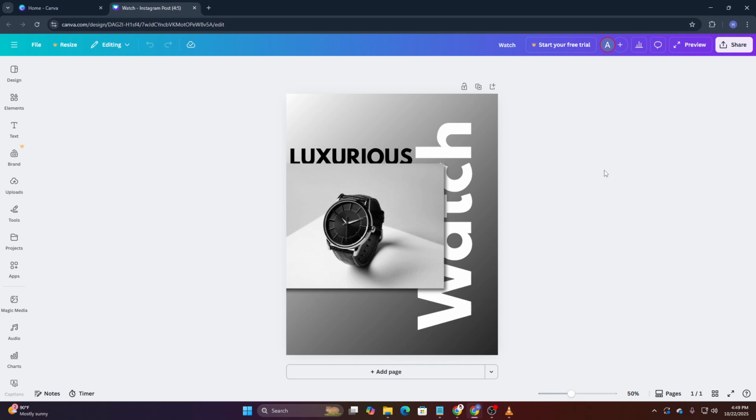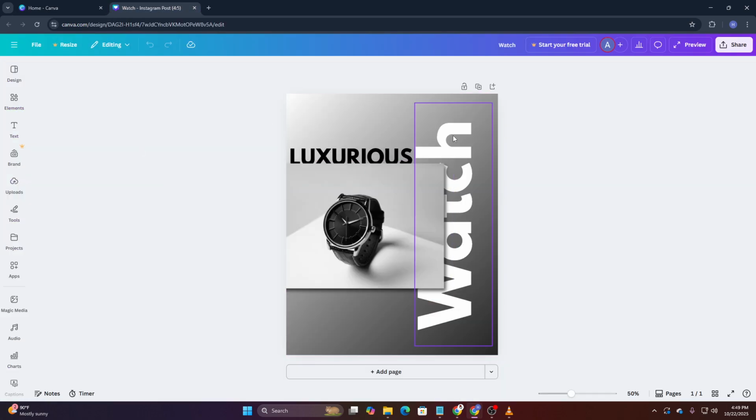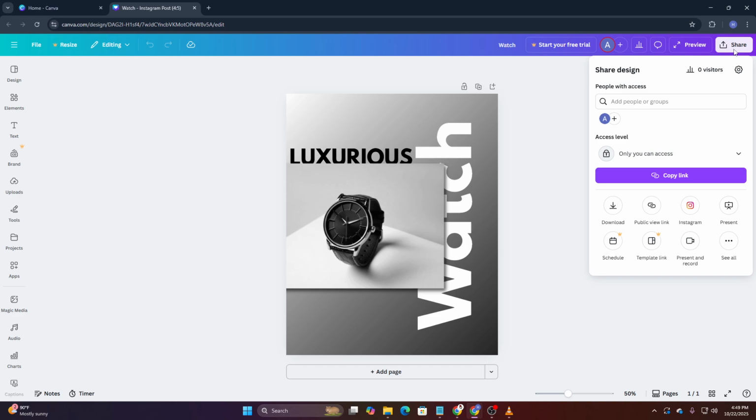Let's jump right in. First, open the Canva design you want to share. Once your design is on the screen, look towards the top right corner. You'll see a button labeled Share. Click on it. This opens up Canva's sharing options, your main hub for controlling who can view or edit your design.